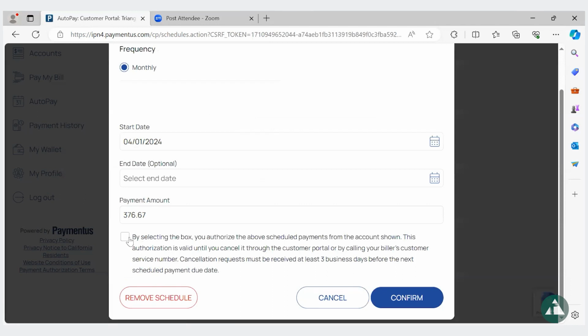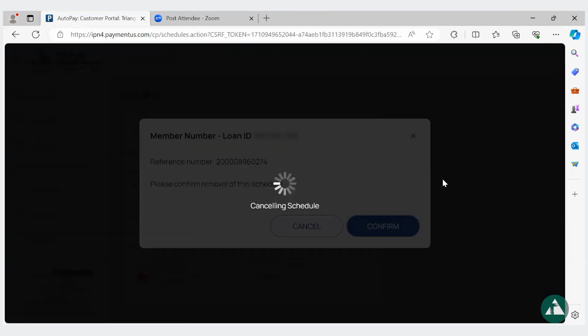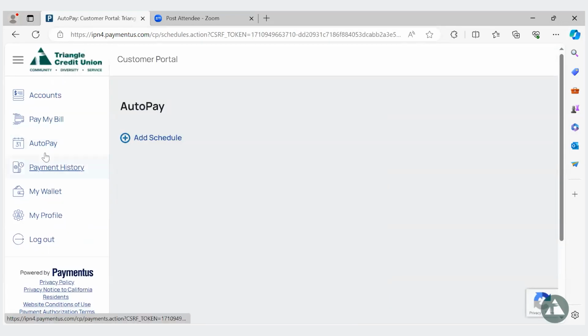To cancel the AutoPay, scroll to the bottom, check the box to authorize your changes, and then click Remove Schedule. You'll be asked to confirm that you wish to remove the AutoPay schedule, and if you're ready to remove it, click Confirm. Once it's complete, you'll notice that scheduled AutoPay has been removed from your account.